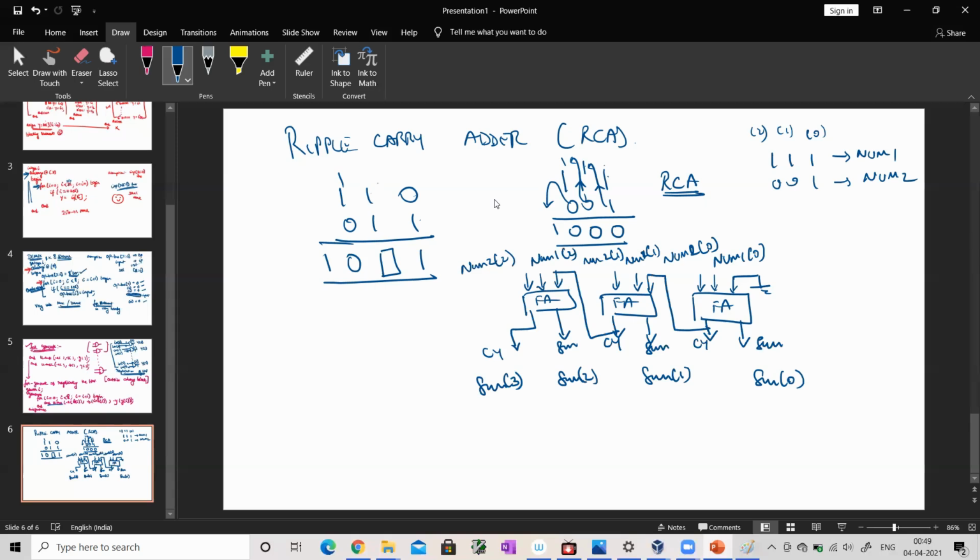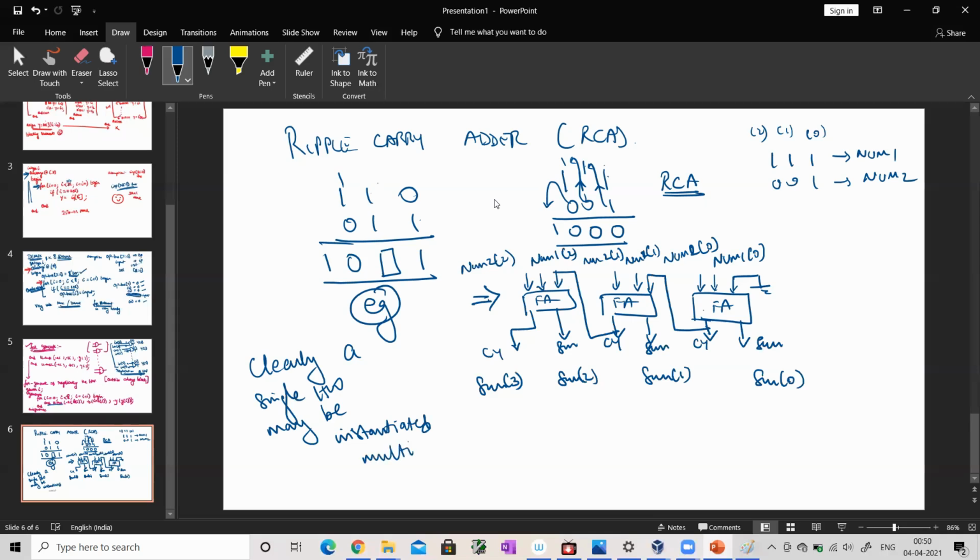So here I have to instantiate the same full adder multiple times, 3 times here. If I have to do an 8-bit addition, the same full adder has to be instantiated 8 times. If I have to add a 128-bit number, the same full adder has to be instantiated 128 times, correct? So clearly, this is just an example, there may be a need for a single piece of hardware to be instantiated multiple times.